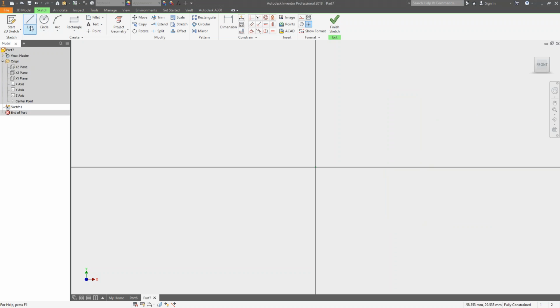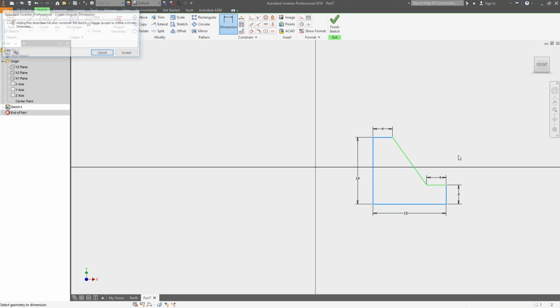Actually, let's change this up. Let's do a quick line command, and let's say this is going to be a revolved component. So rather than doing 2 or 3 separate features, I'm going to revolve this around 0, 0, 0. I'm going to dimension it best I can, and I'm just kind of making up some of the dimensions here. 4 millimeters. This is going to be 15 millimeters. This is going to be 4 as well. 4 as well. I'm going to do an angle between here and here.